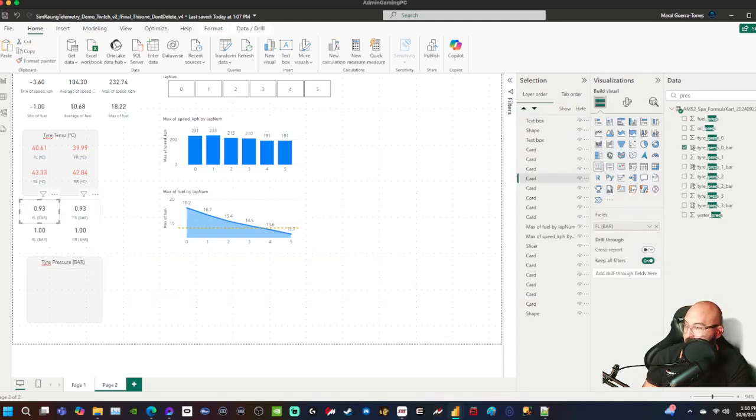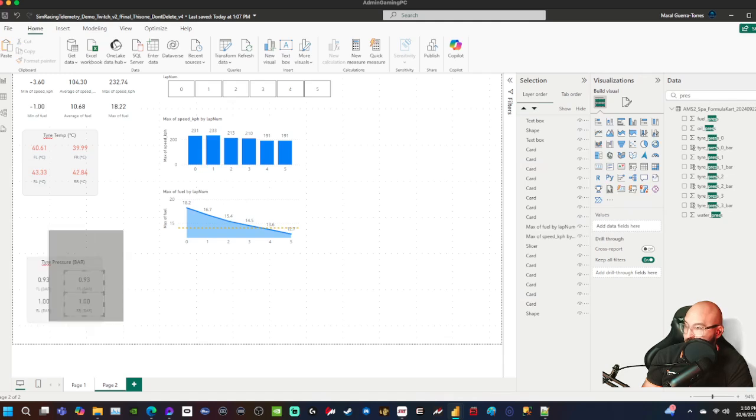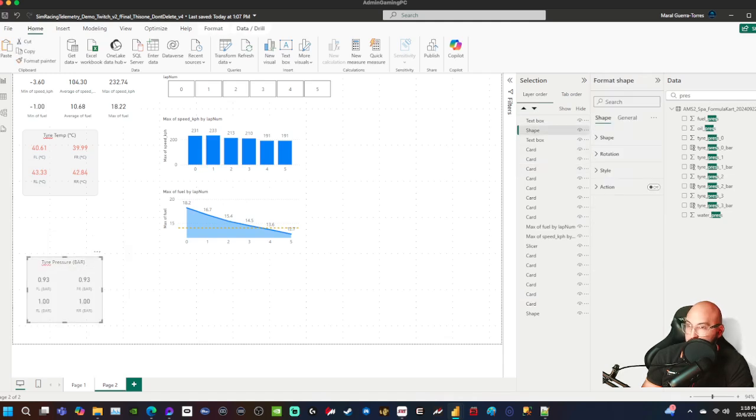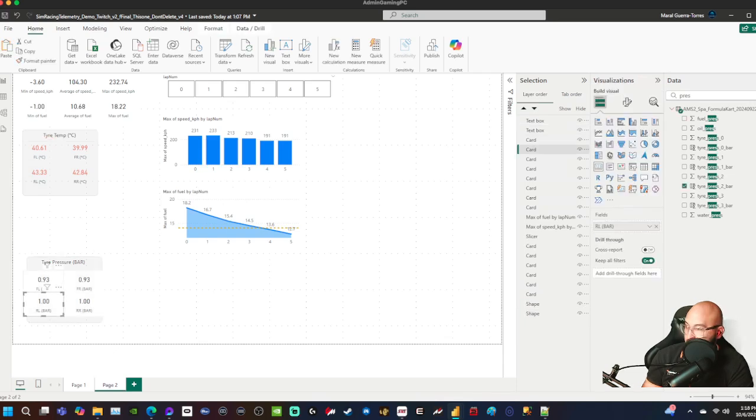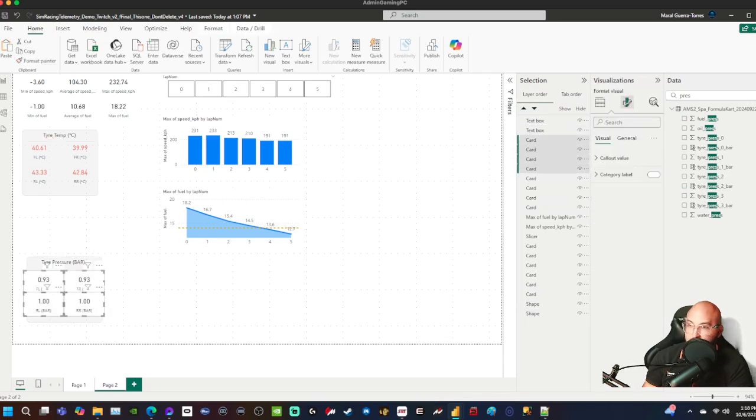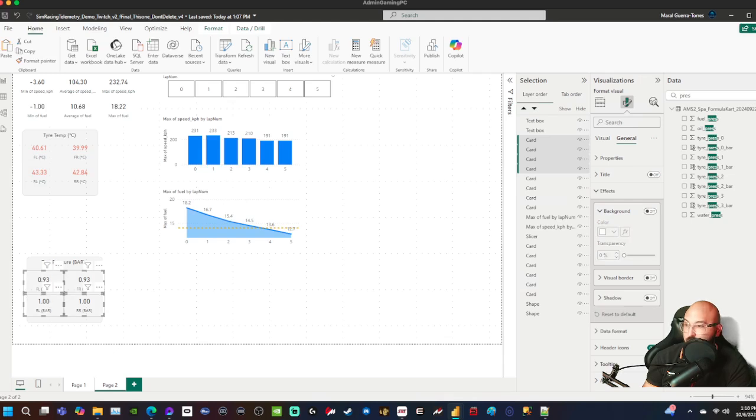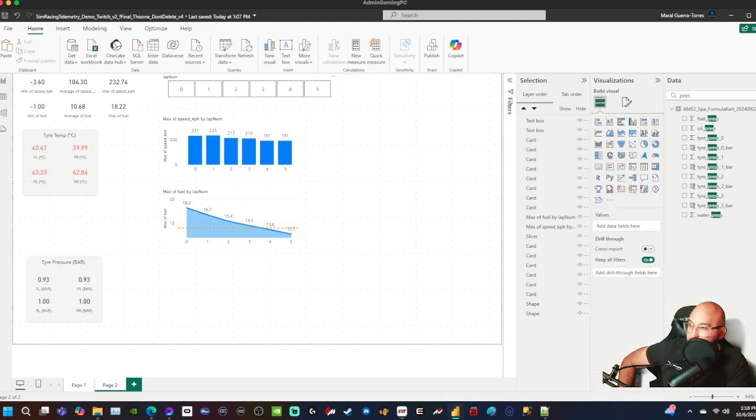Now, right here, I'm just gonna bring these dies down and remove their backgrounds. But first and foremost, I have to make this shape go all the way down as well. And now I can click on these guys and I can go to general, effects, background, and turn that off. So there we are. Now we have Tyre Pressures in bar and Tyre Temperatures in Celsius.